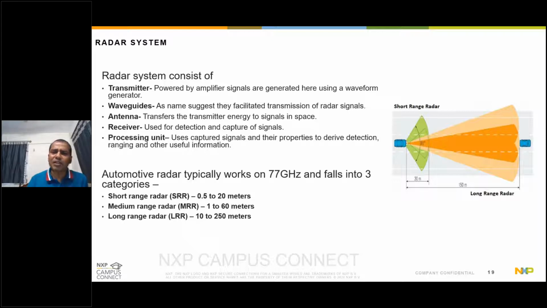Typically, based on the applications, we use various kinds of radars. In general, there are three kinds: short-range radars, medium-range radars and long-range radars. For example, if I want to park, we do not require a long-range radar. A short-range radar is enough for parking a vehicle, because the vehicle moves very slowly and needs to care only about objects up to 10-20 meters range, not beyond.